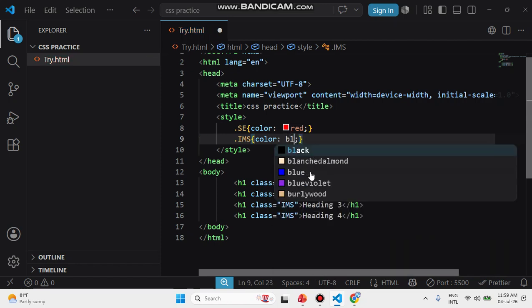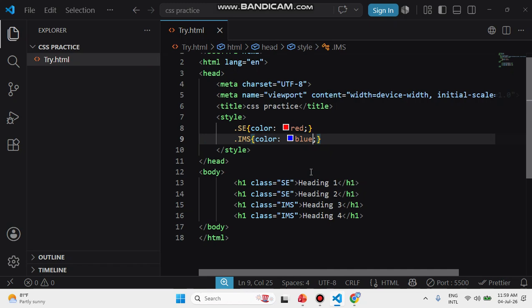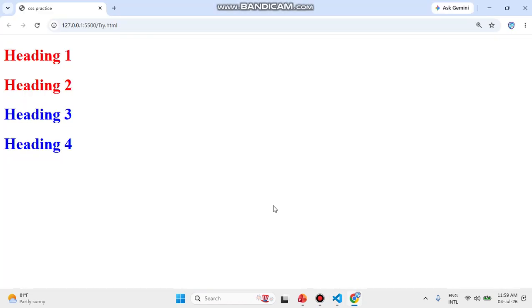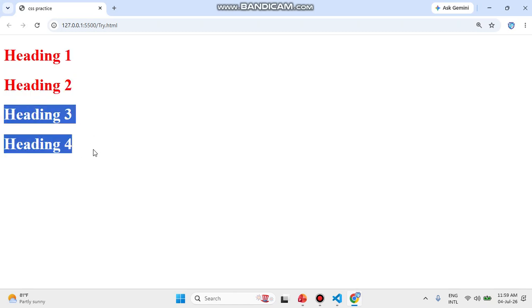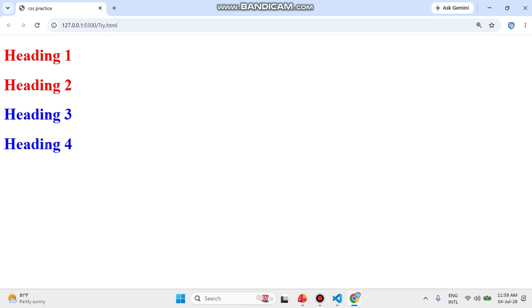Yellow, now I said blue, right? So let me add the blue. Control S to save. You can check that at one time, two headings are red and two headings are blue. See, every selector is important. Maybe when you are a beginner, the selectors are not that useful. But if you are working on any big project, and you have the proper knowledge and know the concept, then only you can survive. Or else it is really hard.